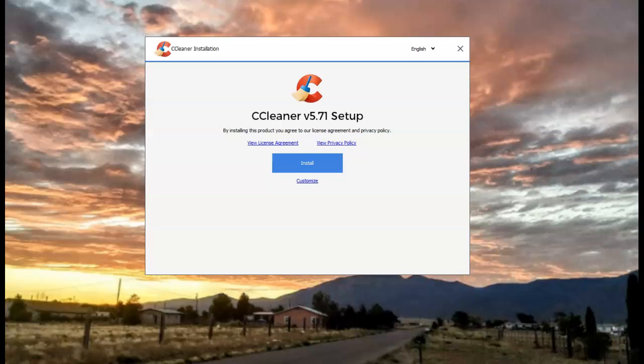This little tutorial will cover the installation of Ccleaner version 5.7.1 and some privacy and other setting changes after the installation that should be followed. Number 1, always use custom. Default will install whatever the company wants to install. Customize will allow you to choose what to install and what to bypass.